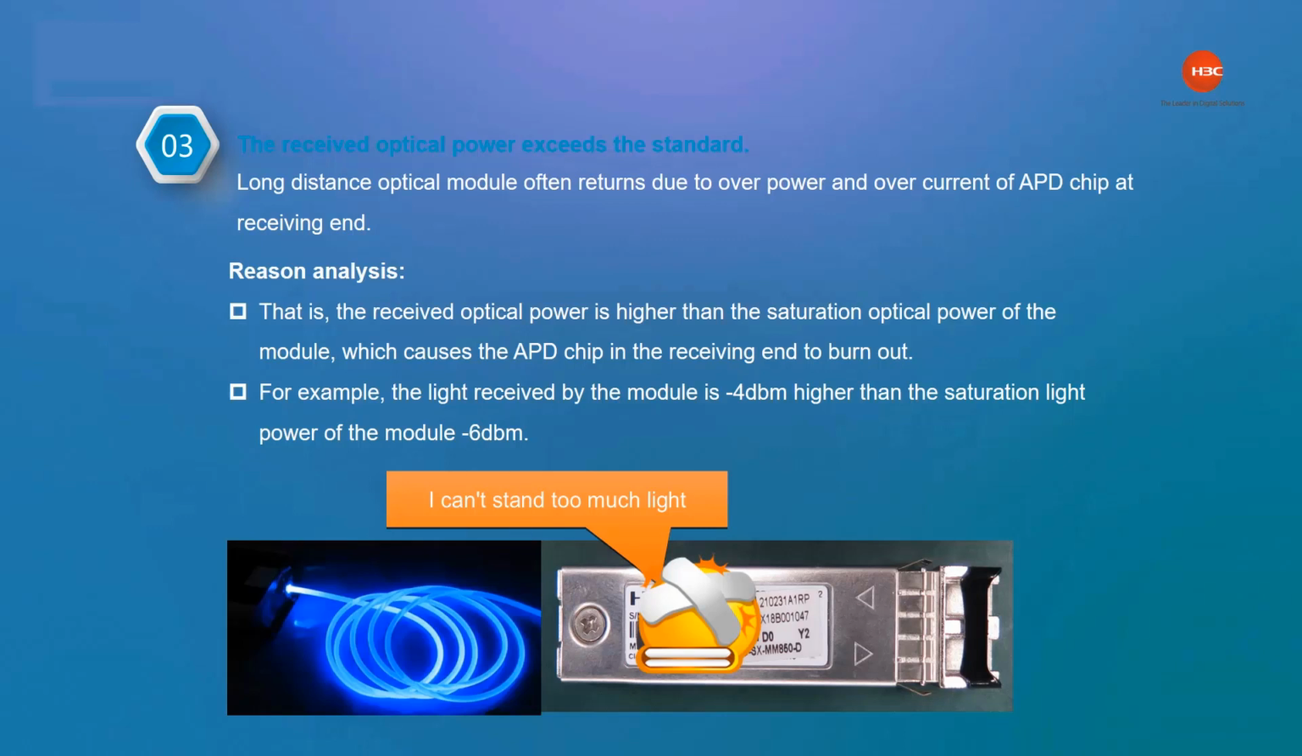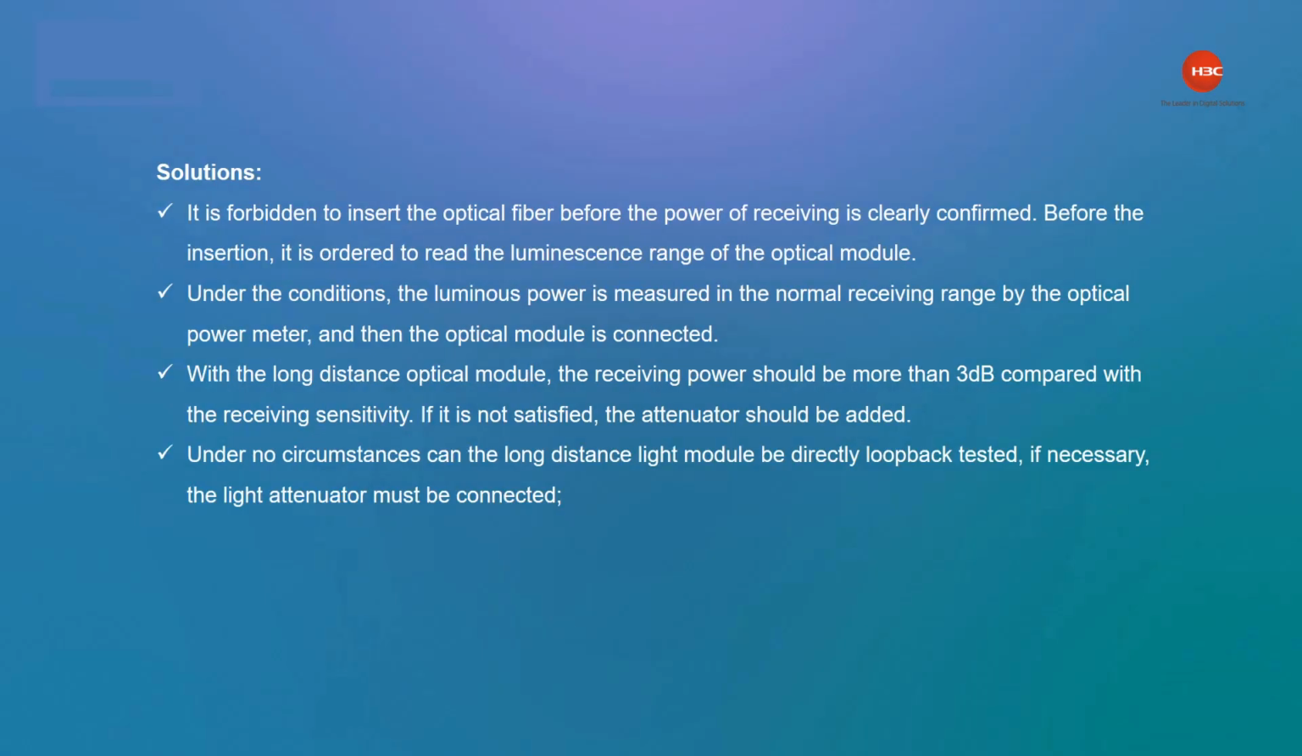That is, the application received optical power is higher than the saturated optical power of the module. For example, the module receives -4 dBm light, which is higher than the module's -6 dBm saturated optical power. For this type of problem, our principle to solve the problem is to prohibit inserting the optical fiber before the received optical power is confirmed. The main points are as follows.